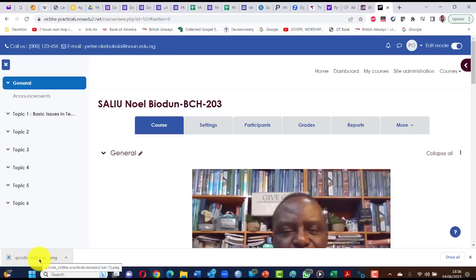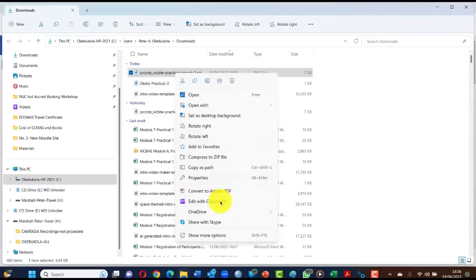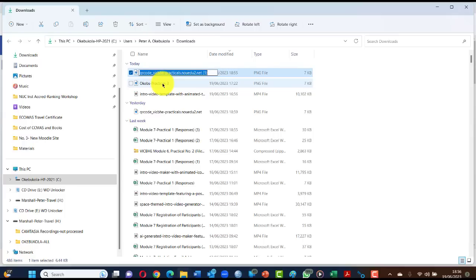So that's it. And then you do what? Take it to your website. I will just show you that one also in a minute. But before I show you that, if it downloads, you can actually see where it is. You just click on this down arrow. It says show in folder. You now show this QR code. This is where it is. If you like, you can rename it. I actually did one earlier. Practical 3. That's it.